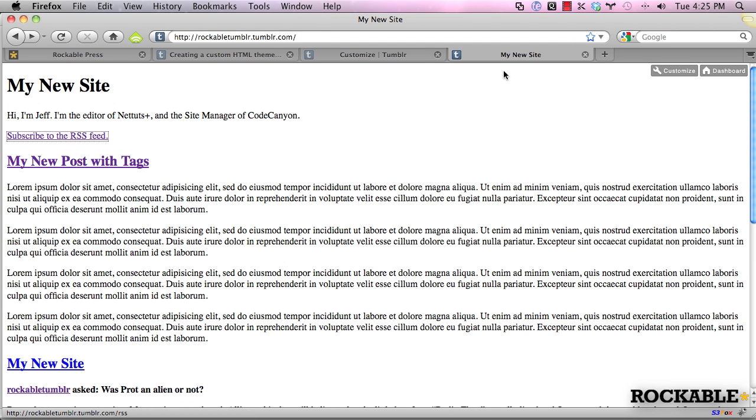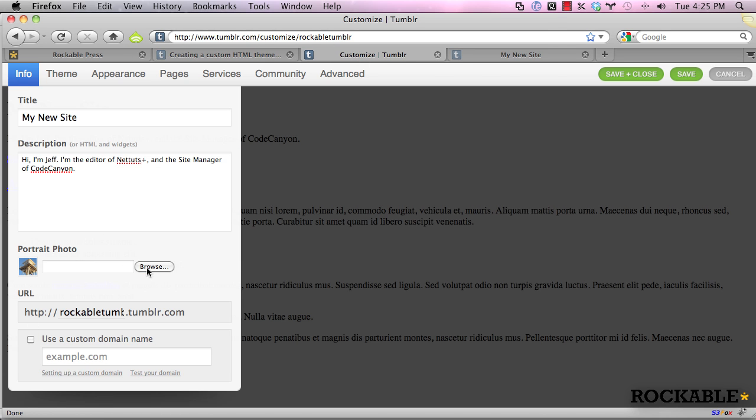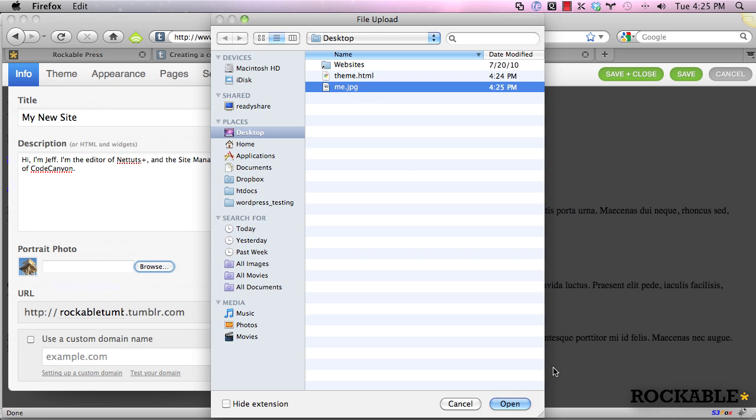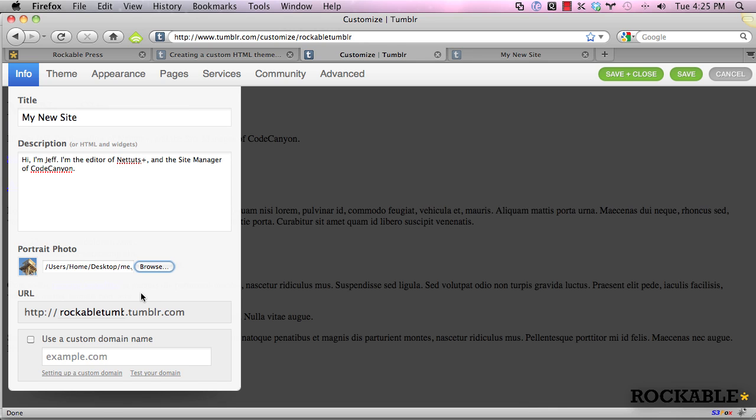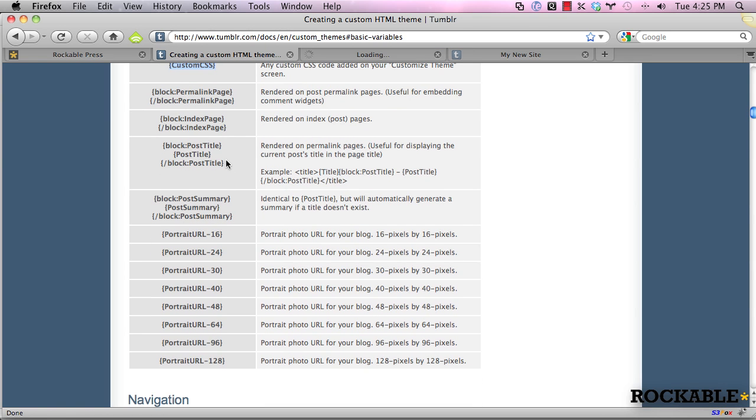Next, let's go ahead and add our avatar. So if we go back to info and we choose a portrait photo, I'm going to grab this little avatar that Ian created for me. So let's save that. And now in order to access that, if we come back, we can see that we have a variety of variables available to us. Portrait URL dash, and then this is equivalent to the pixels. So 16 pixels, 24. Why don't we do something like 48?